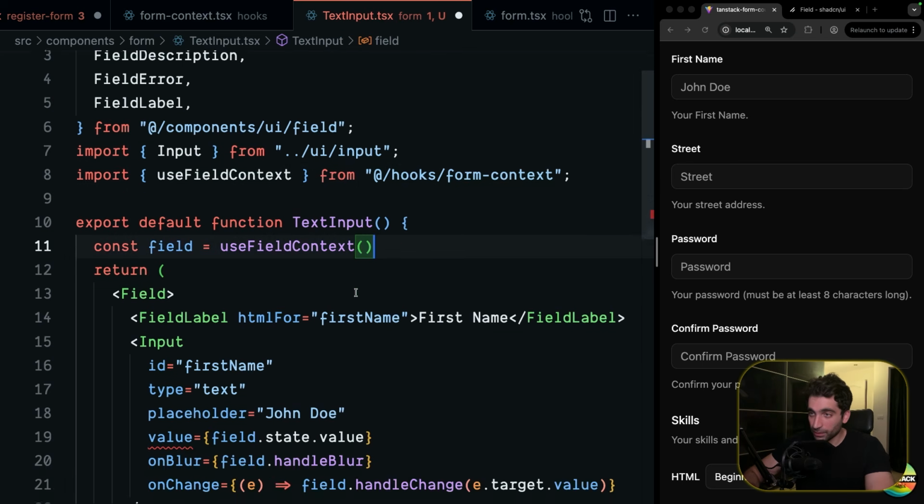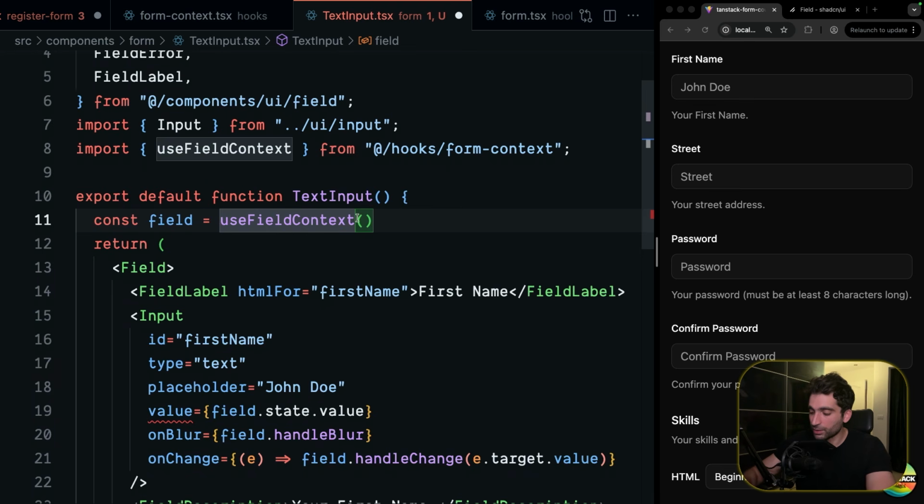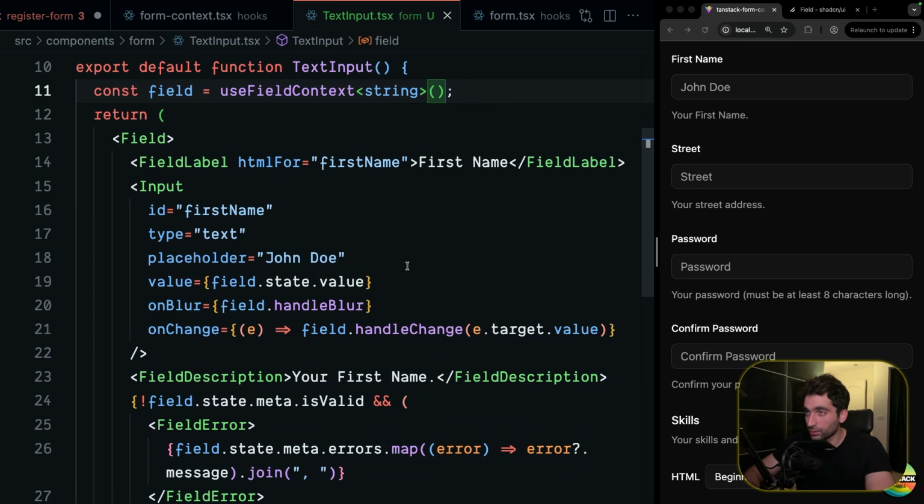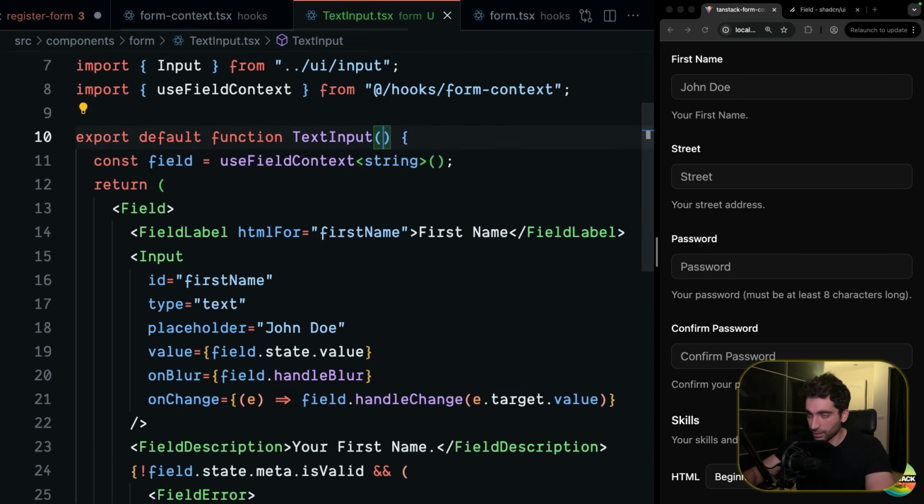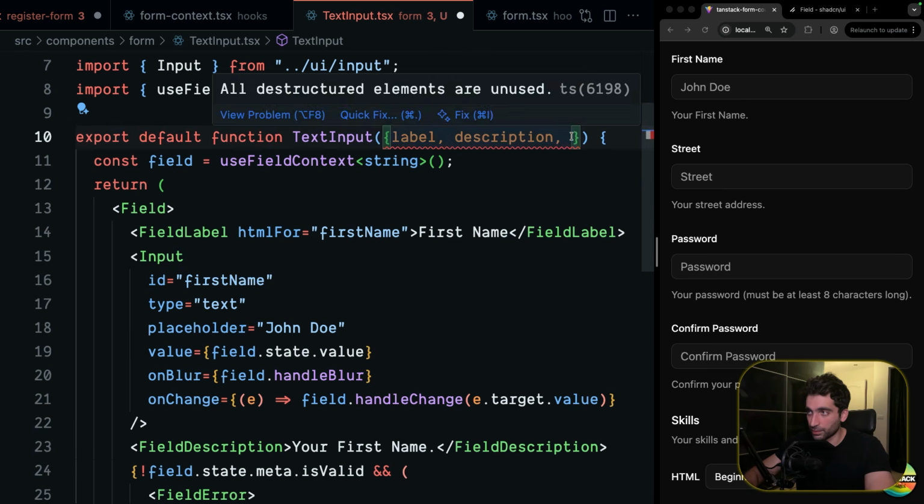And we just need to give it a type. So this is a text input, so our field is going to be a string. And by doing so, I guess we should not have any errors. What we need to do though is we have some hard-coded stuff here. So the label, the description, the placeholder, and so on. So what we need to do is we need to be able to change these when we use our components. We can just pass these as props. So let's define our props here. Let's say label, description, and also remember we have this ID that we pass here and here. We need to make this a prop as well.